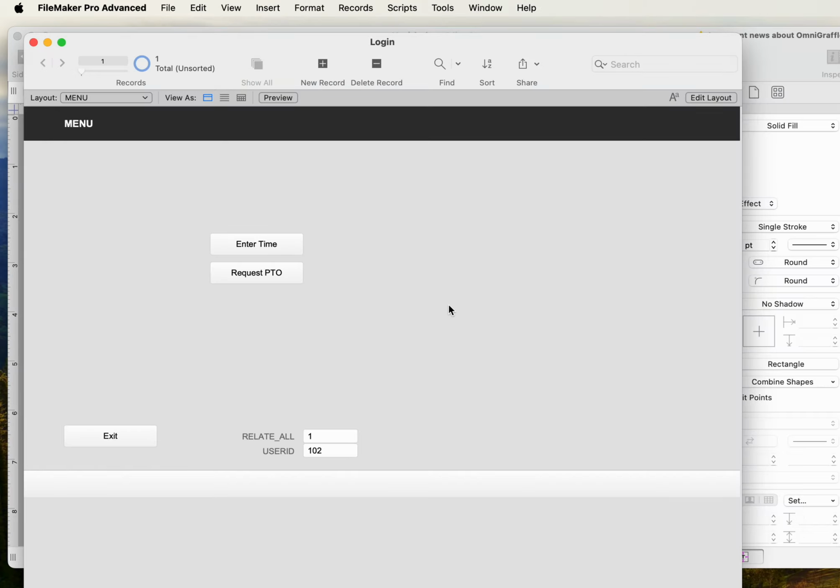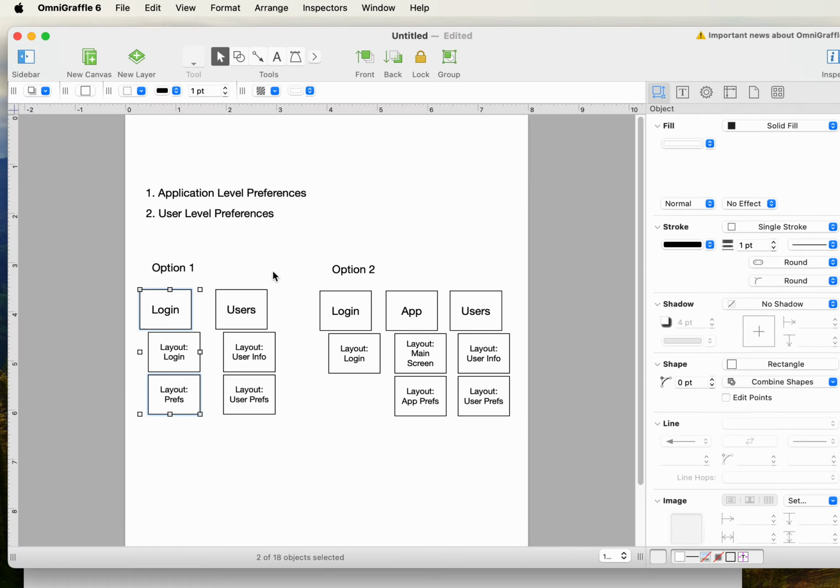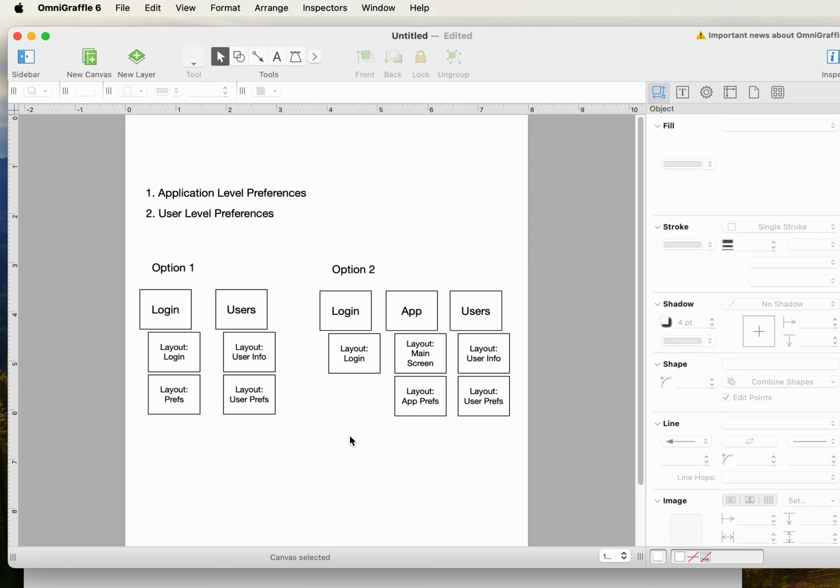So that's kind of what we did here. We showed you how to add some preferences that we're calling application level preferences. And you could add them at the layout, or you could add them on a layout within the app. You could add them anywhere you want, but they're going to be someplace where your relate all will get you back to the exact record that you want. Okay, and then you have user level preferences that will be stored at the user record, and you get to those users using the user ID. So those two different ways that you can handle user preferences.